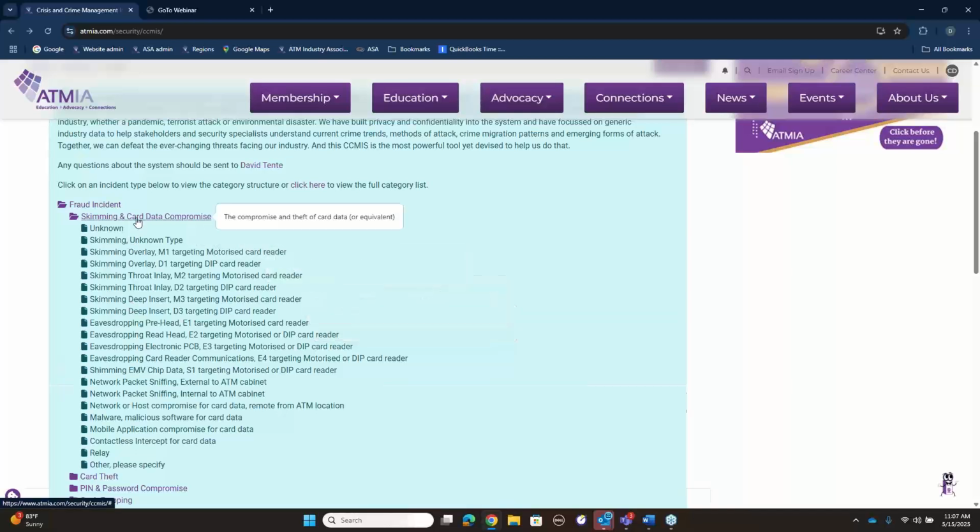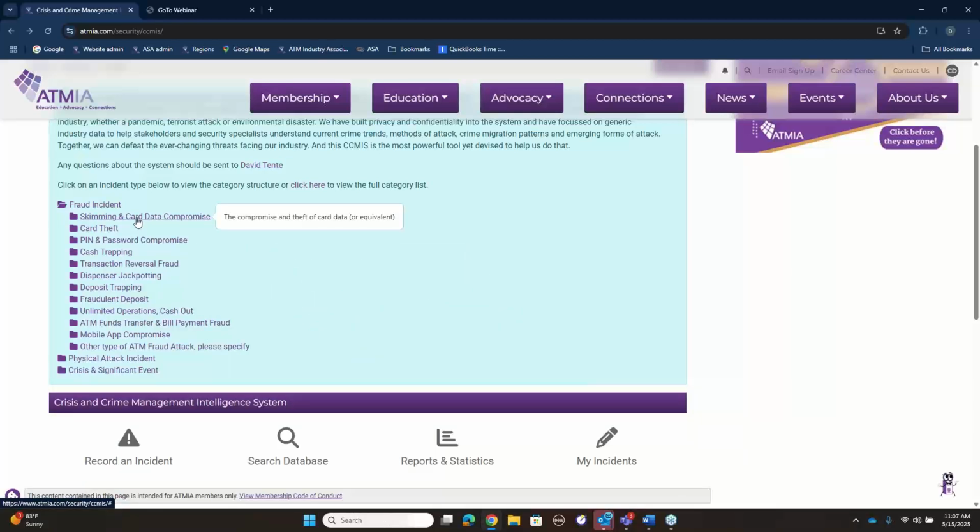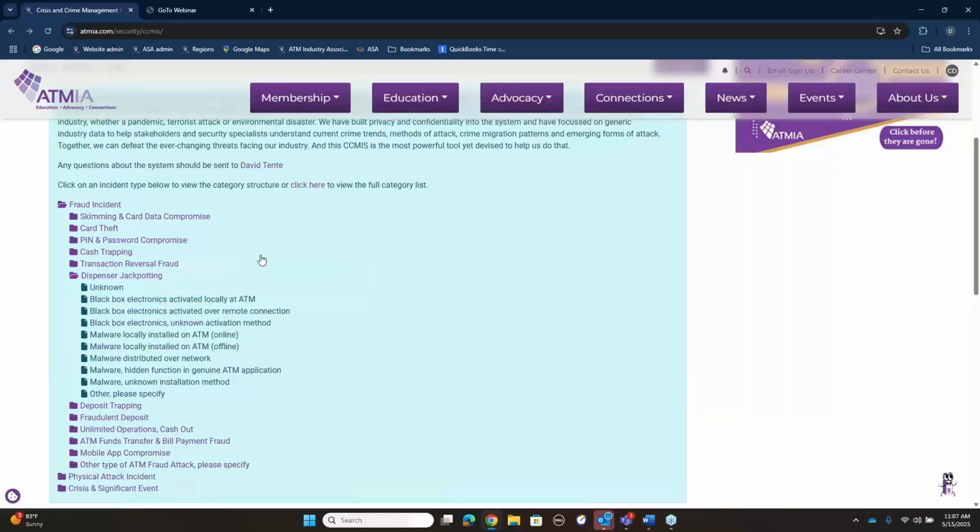The other subcategories here are not quite as lengthy, but they do expand well beyond just one or two items, so I really don't want to take time today to go through every single one of these in detail. But there are two of them that I want to pay a little more attention to, just because there is some confusion sometimes in how they're categorized. Dispenser jackpotting and unlimited operations.